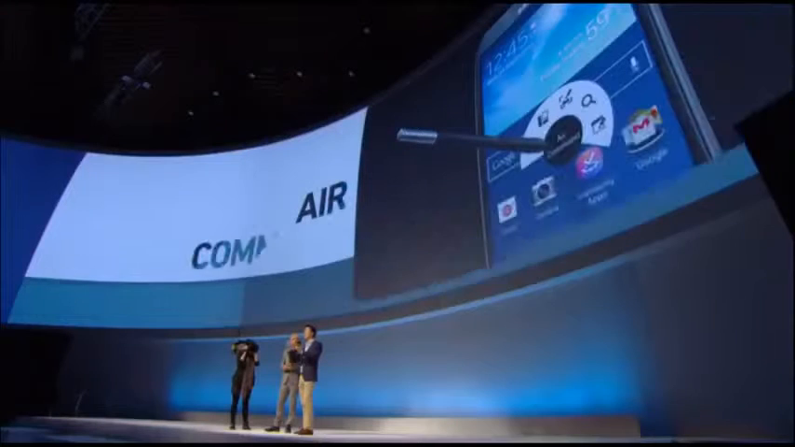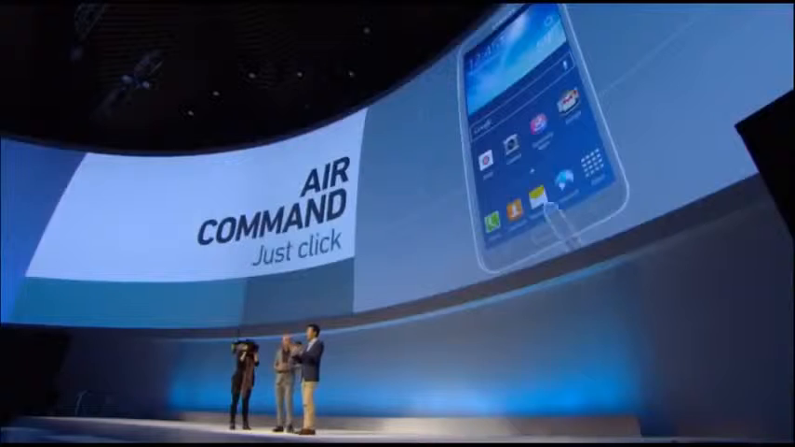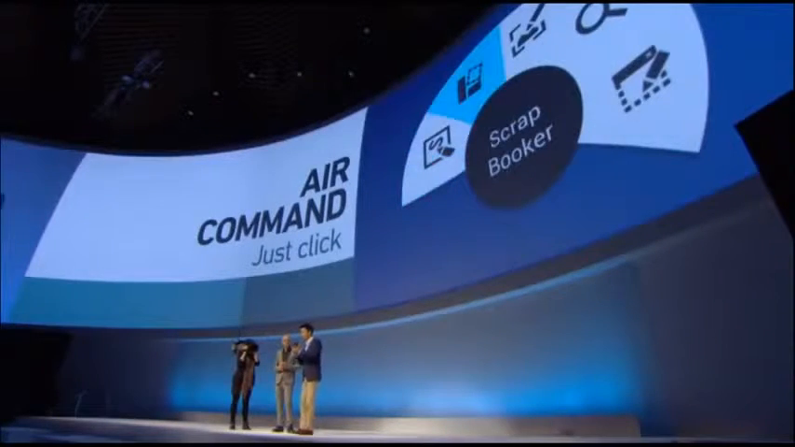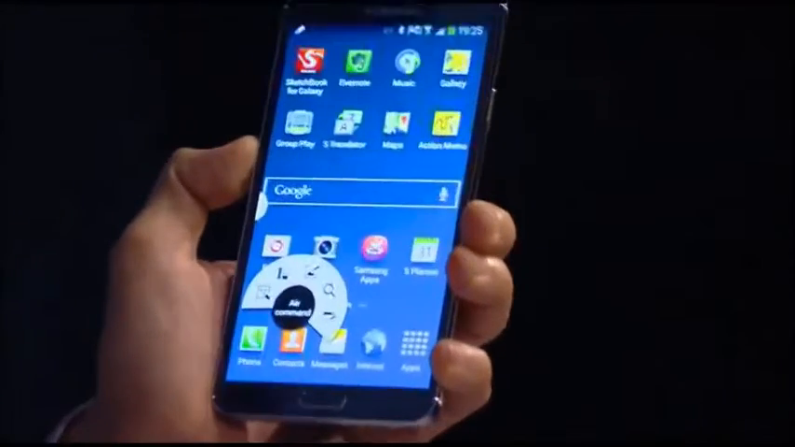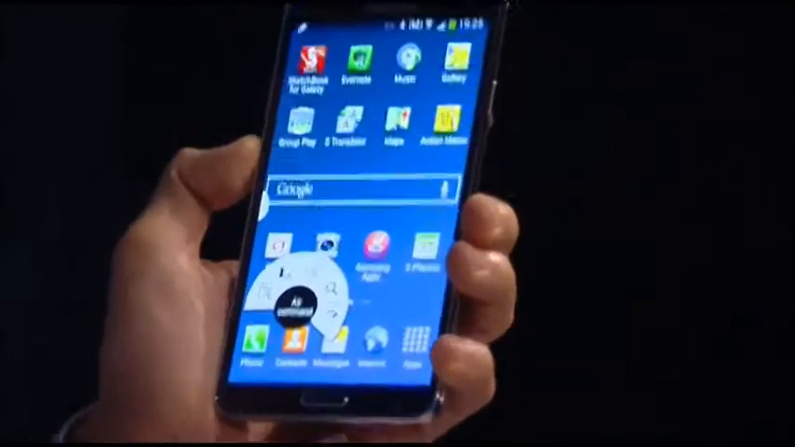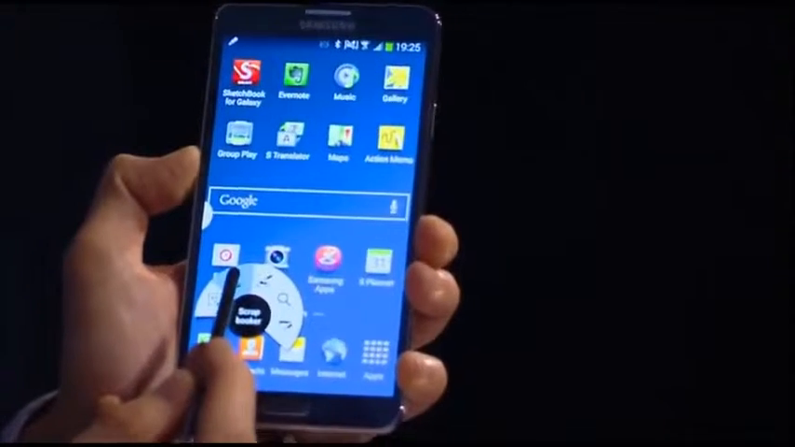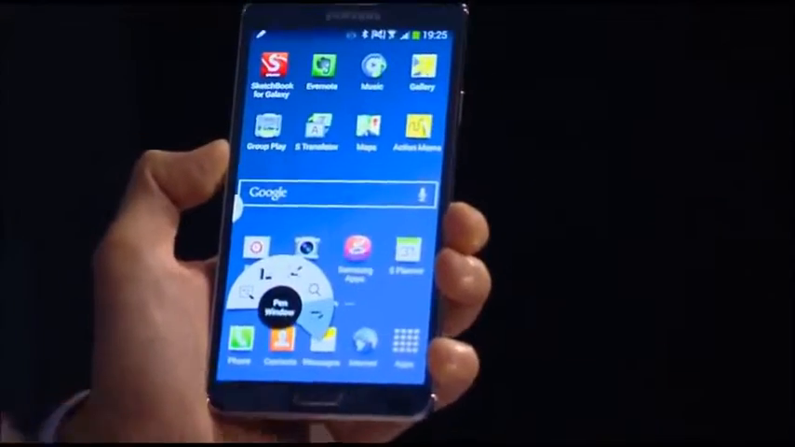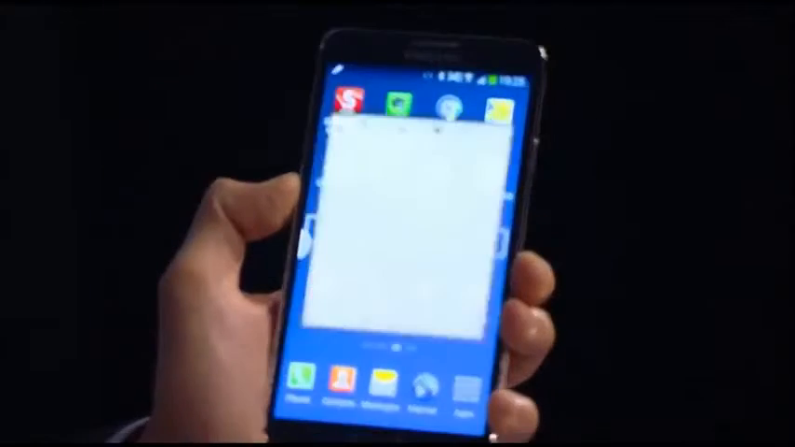But Air Command, it's got 5 convenient features rolled up in one, and there's no learning curve. And it can be accessed from anywhere on the screen when you see the dot. So it's very simple. I hover anywhere over the screen like so, and I press the button to get Air Command. And it brings this fan type menu. And so from here, I choose either Action Memo, Scrapbook, ScreenWrite, S-Finder, or Pen Window. And let's take a look at one of them. Let's take a look at Action Memo.